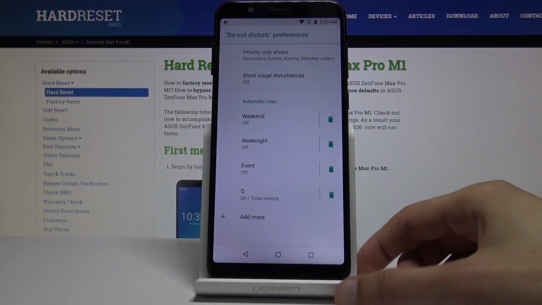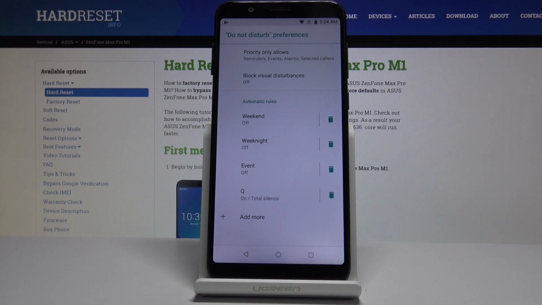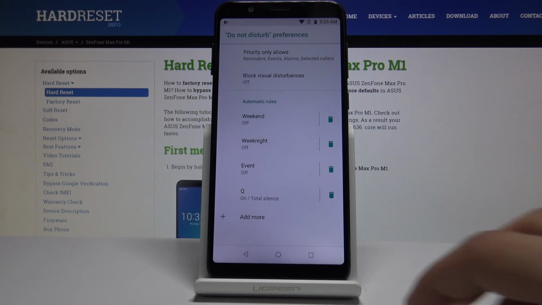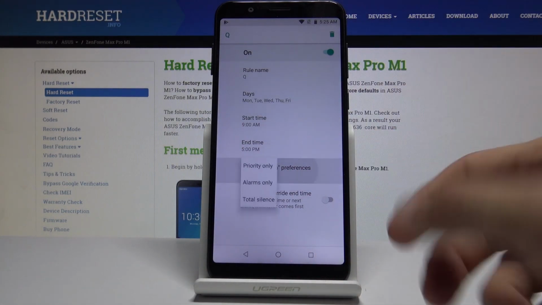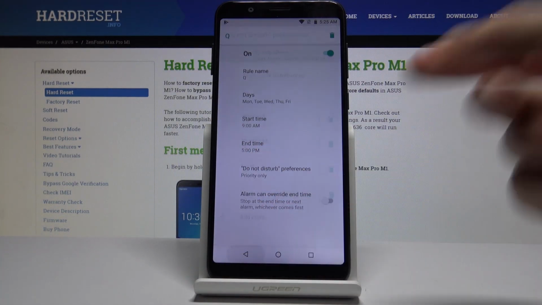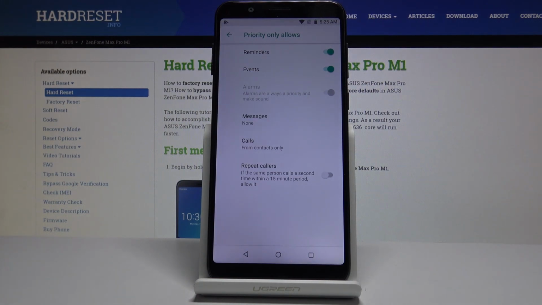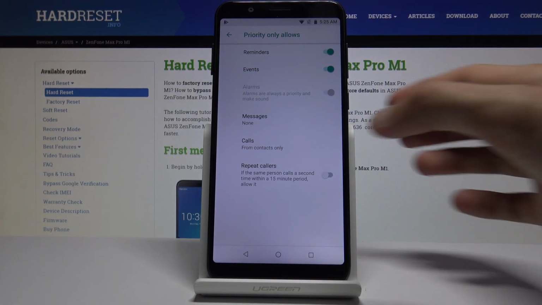So now basically Monday through Friday from 9 AM till 5 PM, this will be in total silence, no one will be able to reach me, and it will basically go out of this mode after that time, and then after work everybody will be able to reach me. And you can go in here and also change it to something else, for instance, instead of total silence, priority only, and then however it was set here, that is what will be affected.